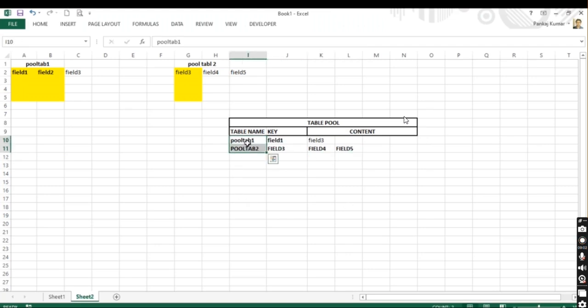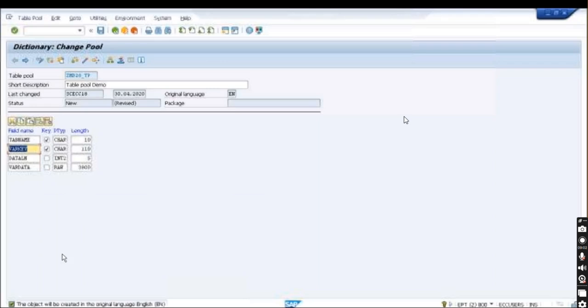So what fields do you require? You require the table name to store the table name, then the key to store the key of the table, and then the content. So the structure should look something like this: table name, key, and content. And that's what it is here in the table pool. You can see the table name, this is the key, this is the content, and this is the length of the content, how much content is going to be put in this table pool.